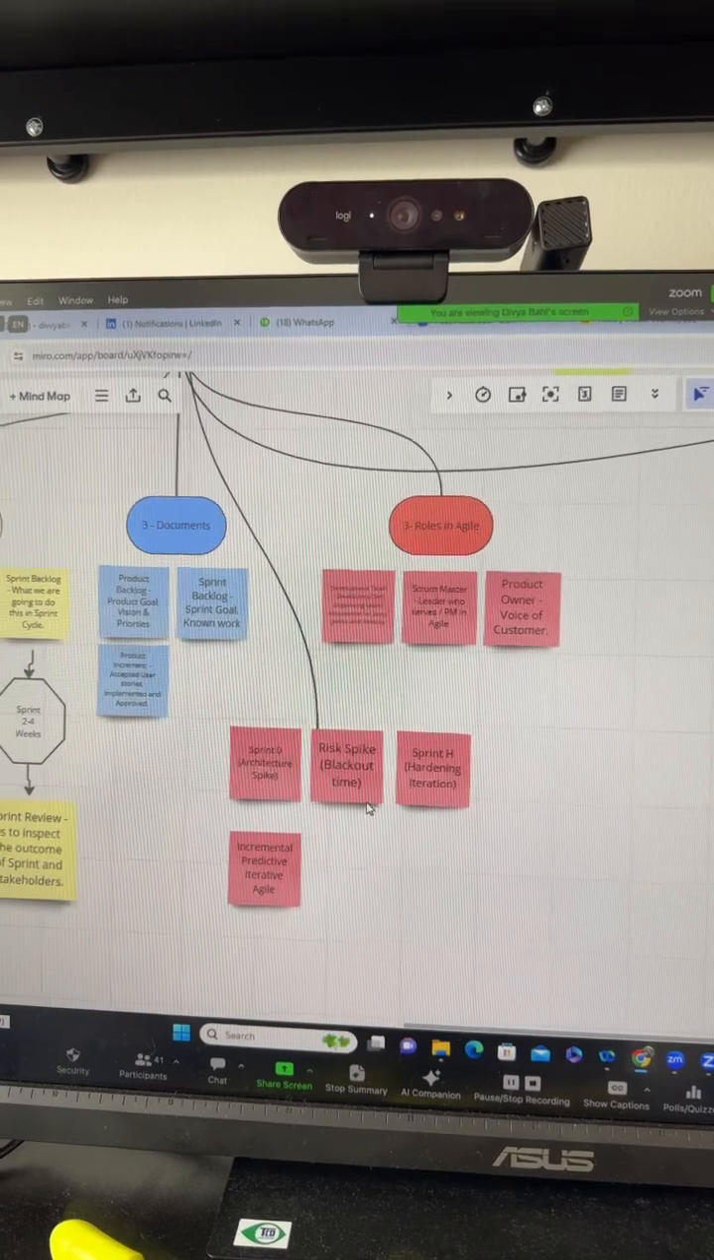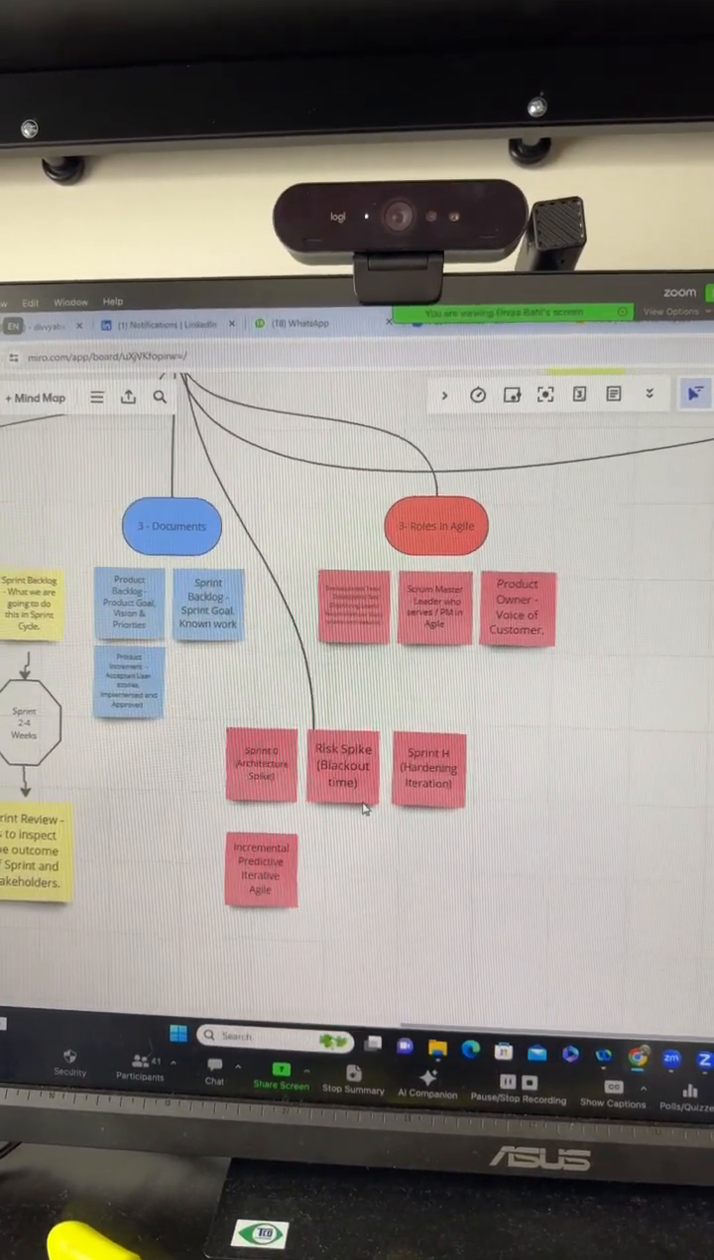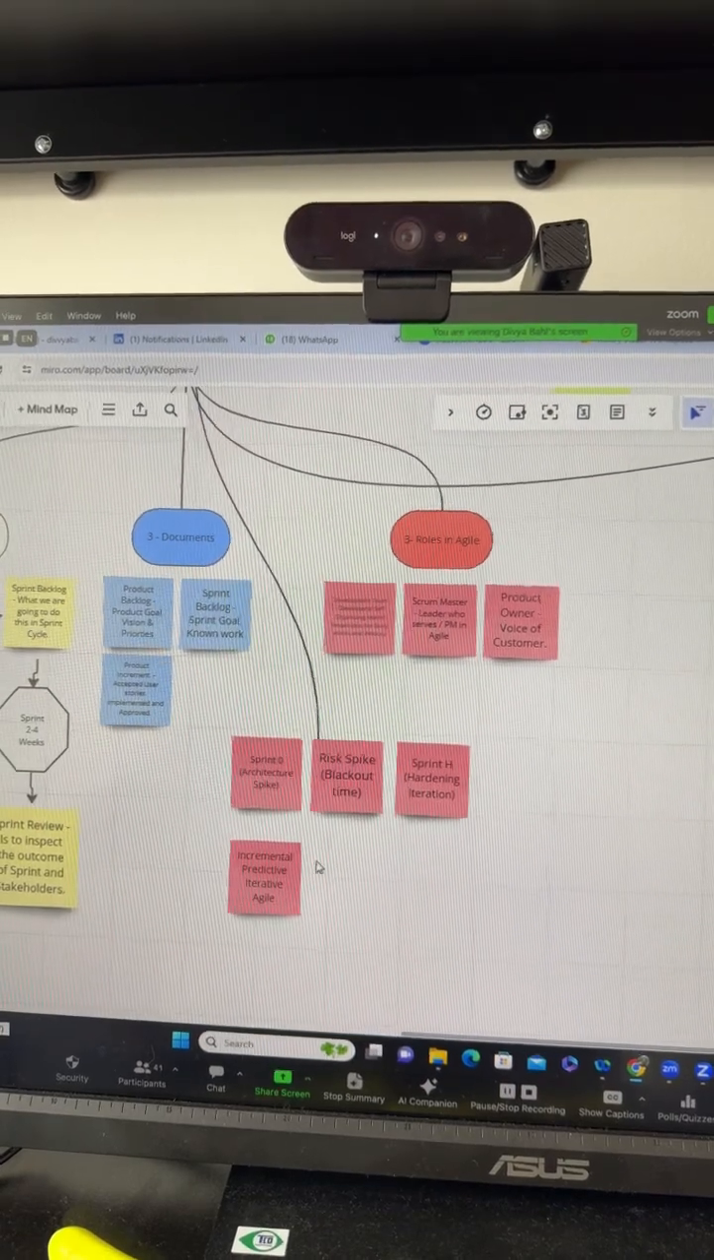In sprint zero, we have architecture and spike. And then we have sprint hardening and implementation. And then we're just trying to add more.